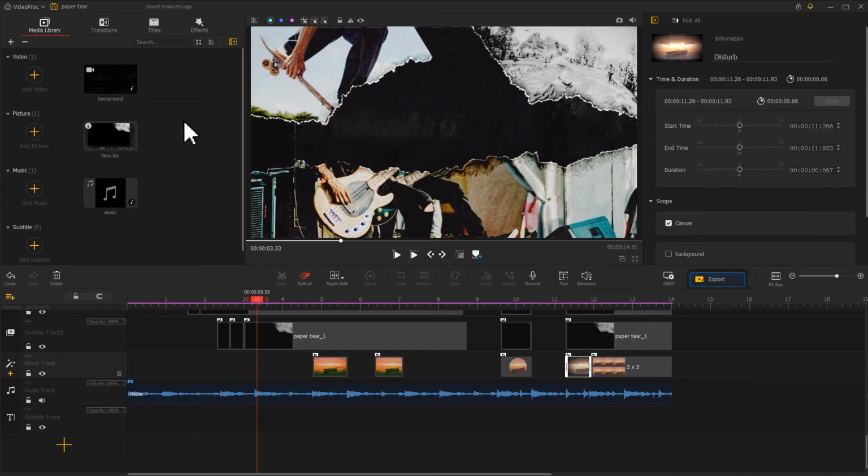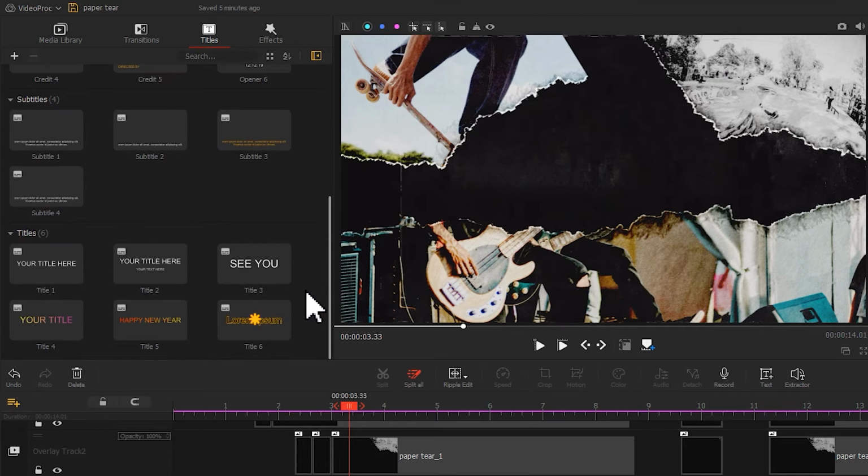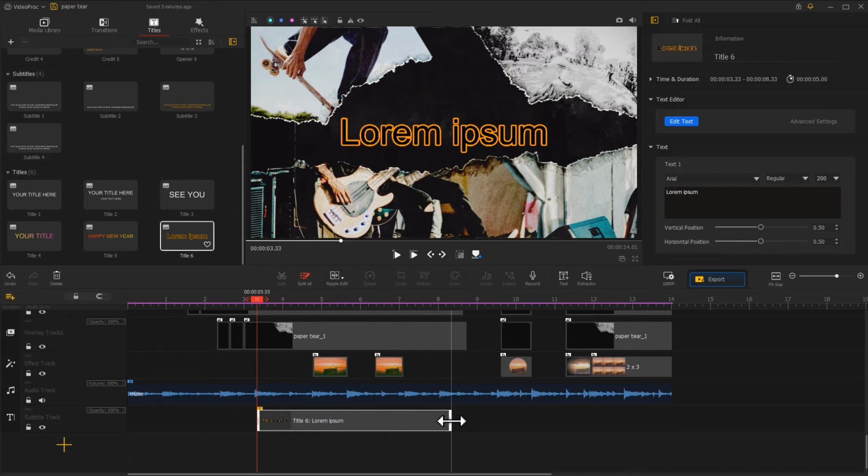To enrich your effect, open the title panel on the top left. Choose a favorite text preset. Drag it onto the subtitle track. Adjust the duration.